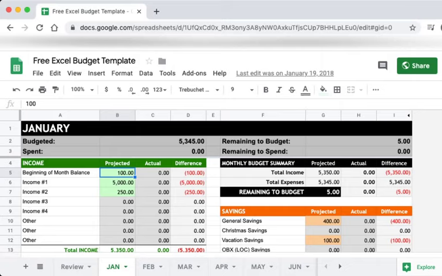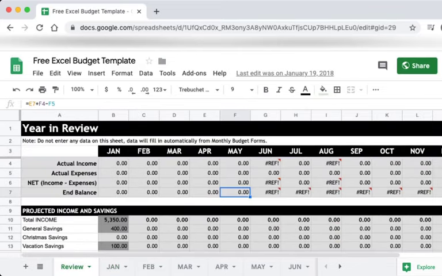When you first get into the budget, what you're going to see is this Year in Review tab. And before you do anything, I know it may not have access right away.